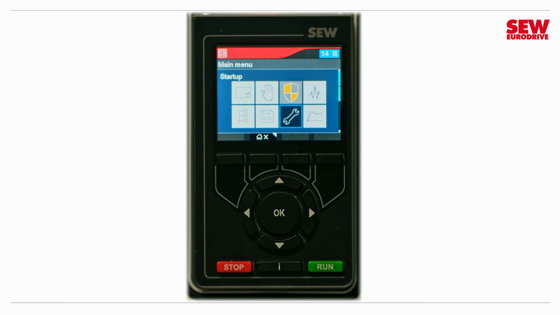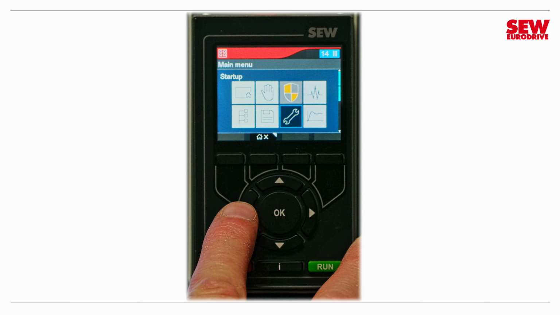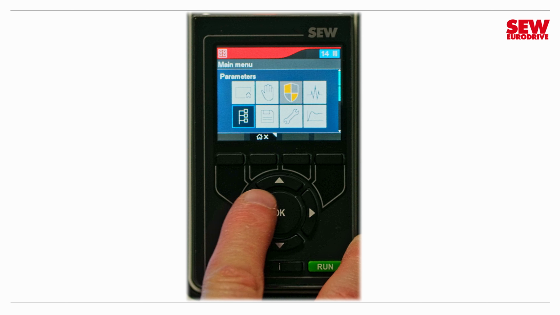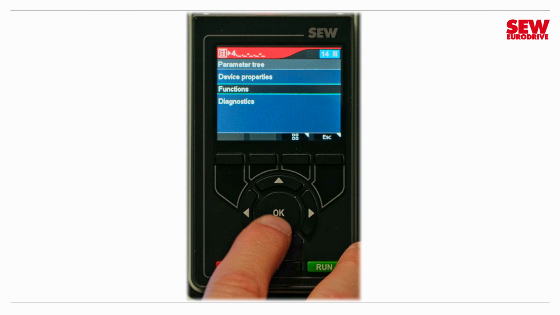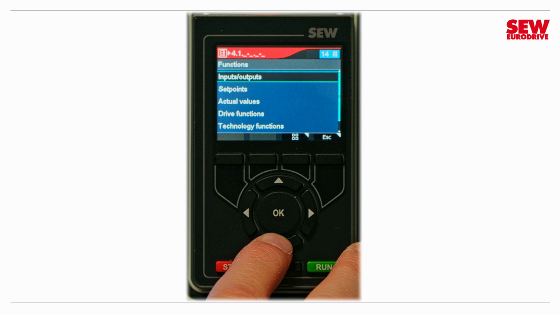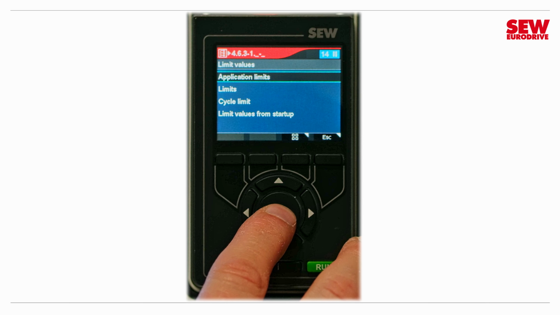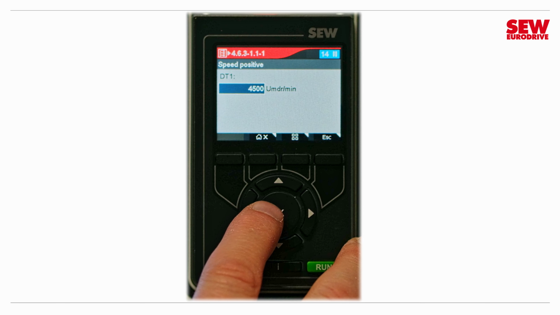Now we need to do something else. We need to check our application limits. So we're going to go back to the parameter tree right here. And we're going to go to parameter tree and go to functions. And we're going to go to monitoring functions. And we're going to pick limit values. And I'm going to check my application limits. I'm going to check my speed positive. It's set to the motor's nominal value. That is fine, so we'll just go ahead and keep that.